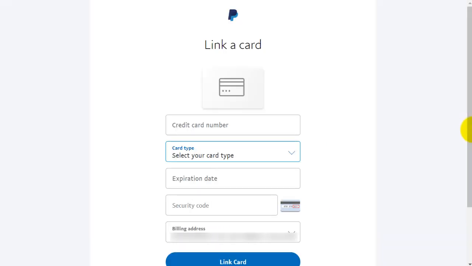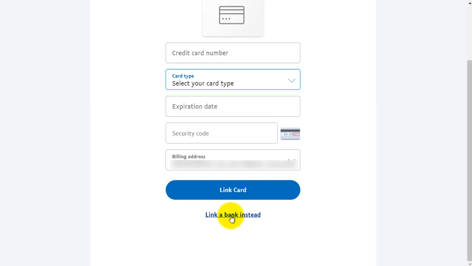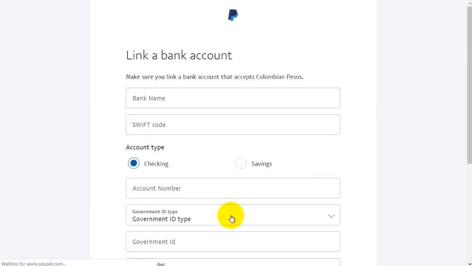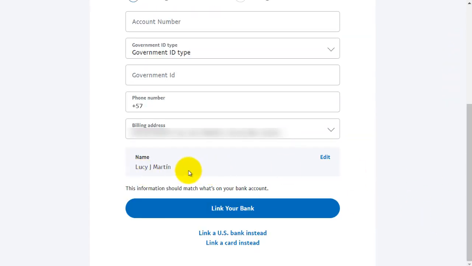Now you will be asked to link a card, but if you don't have a credit card, you can scroll all the way down and click on Link a bank instead. So here you can just fill out your bank account information, and as I said before, the name that you have registered in your bank account must match the name that you have registered here on PayPal.